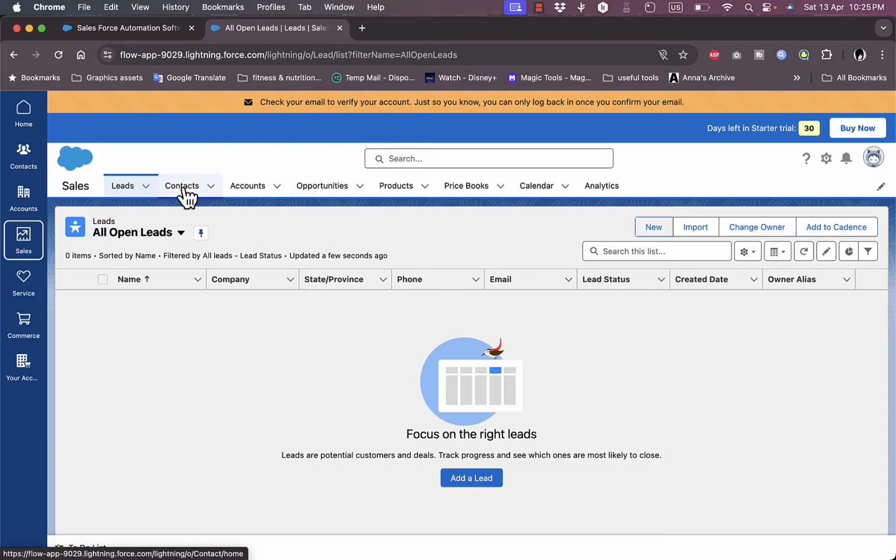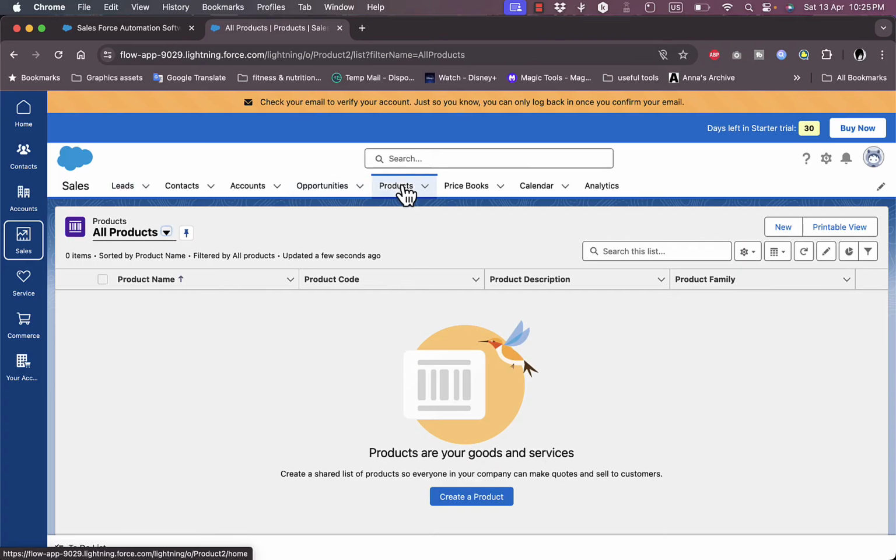Now here I can view all the options at the top, as well as from the menu here or on the bar on the left. I can view opportunities, products, price books, calendar, analytics. So let's go to products pretty quickly. And now I can add products, I can get printable view and so on.